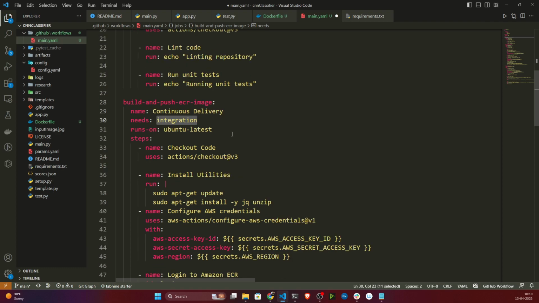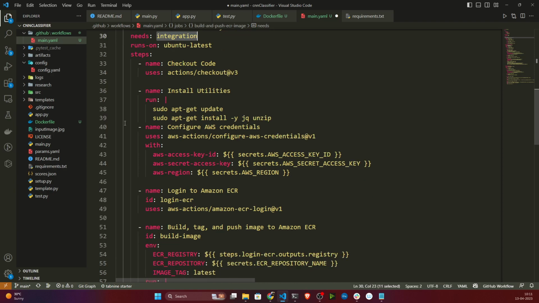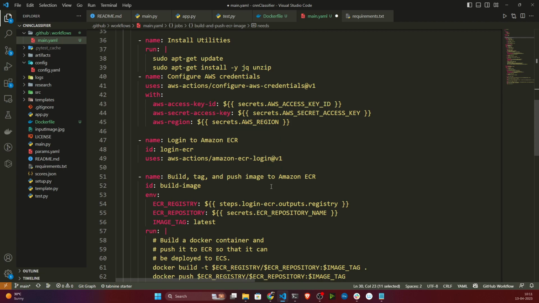Then inside continuous delivery, here I'm just running some commands. I'm updating my package manager and so on. Then I'm logging in to my AWS account. Here if you see, I'm logging in to the AWS account programmatically.